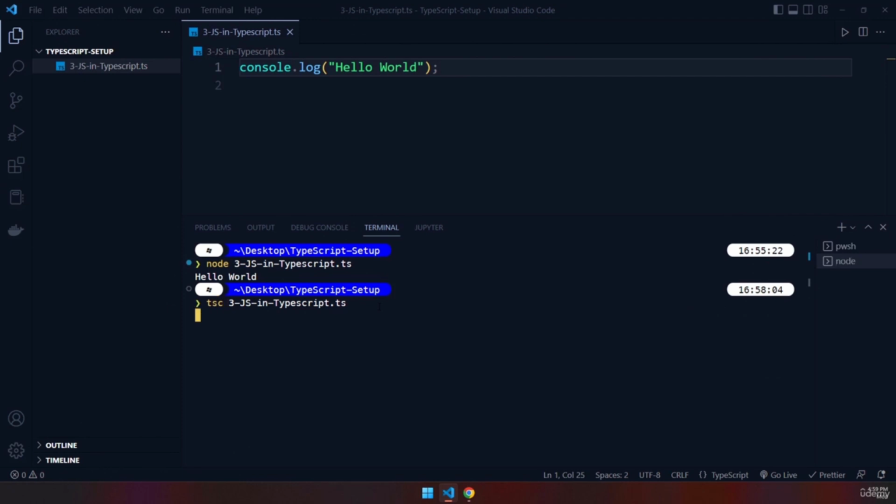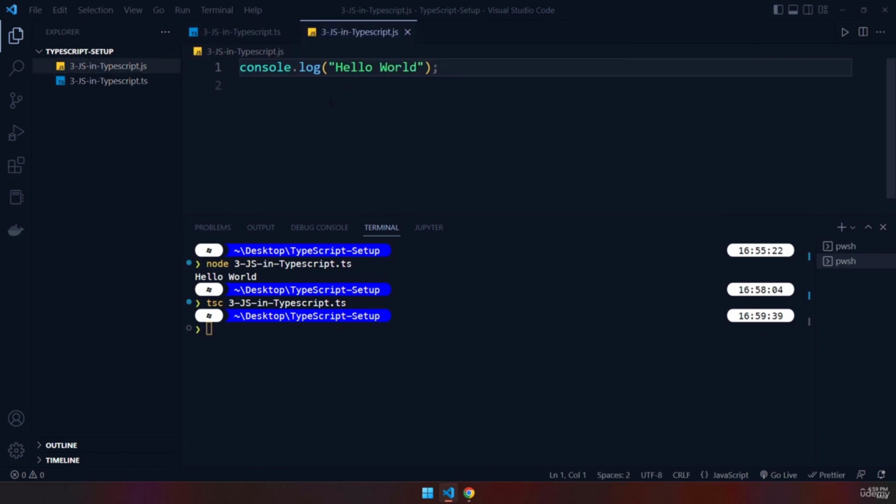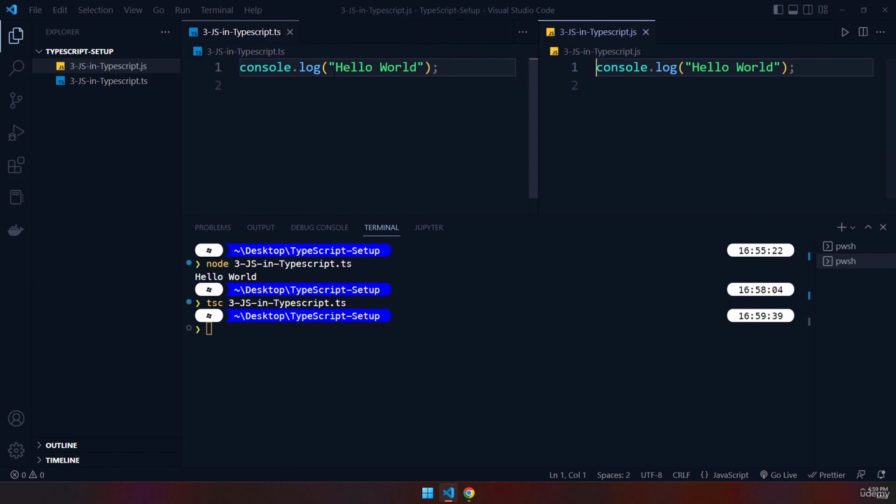As soon as I hit enter, it might take a couple of seconds, and it has created a JavaScript file for us. As I click on it, you can see that it has the same code. I'm going to open it here. So we have console log hello world here, and we have console log hello world here. And if we had an index.html file, we would see this in the browser as well.